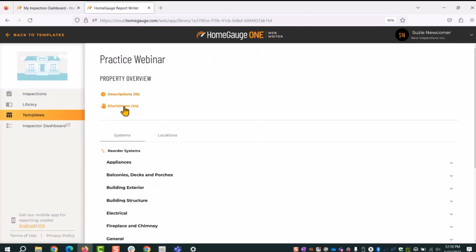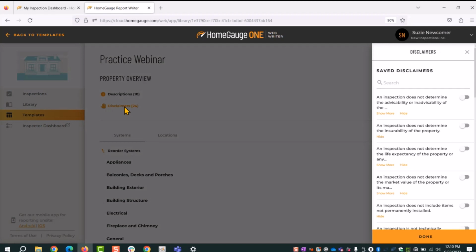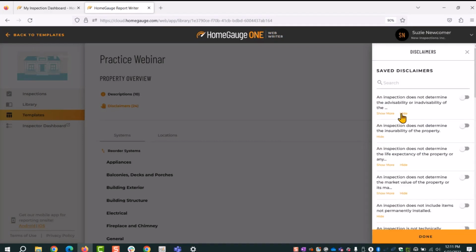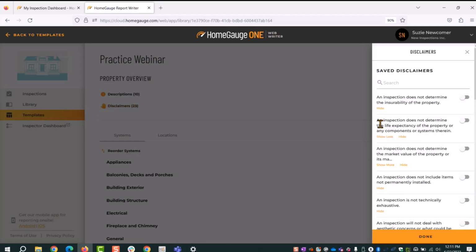The next would be the disclaimer. This is full report, whole property disclaimers. Think of things like your standards of practice going here. When we get into the library, you can customize that and add your own. I will say that you can also do this while working in a report. Right now we are just working outside of the report, in templates, but you can also do this while you're actually in a report as well. If you don't want to see all these different disclaimers, because there are quite a few, you can just click hide. You can click show more to see what the full sentence shows.